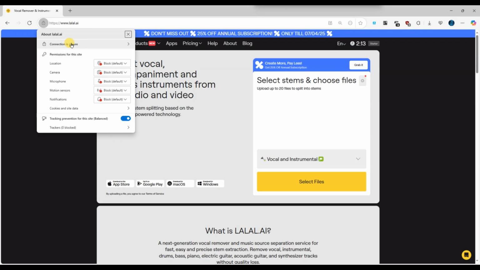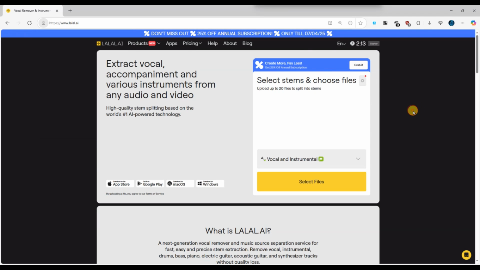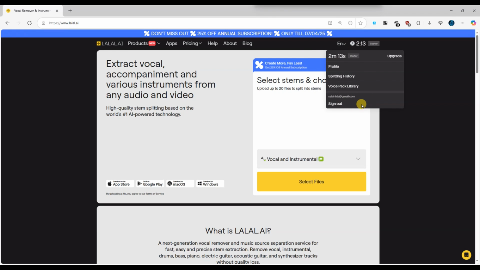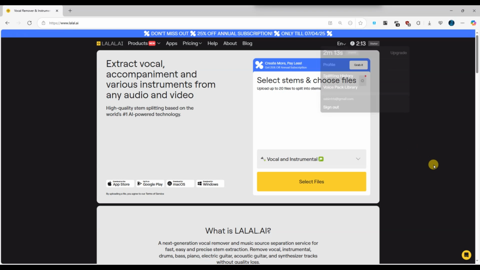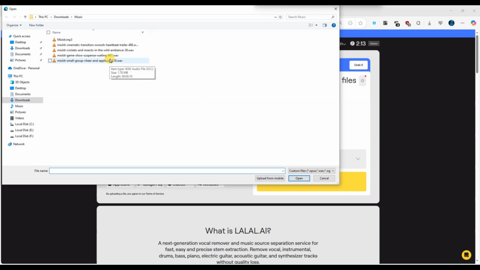Always log in using your official Lalal.ai account and avoid using public or shared devices when accessing your files. Before uploading any audio or video file, double-check the content and ensure it doesn't contain sensitive or copyrighted material unless you have the right to use it.